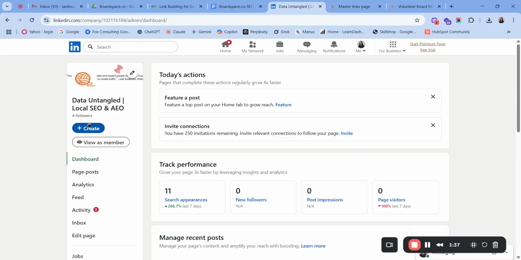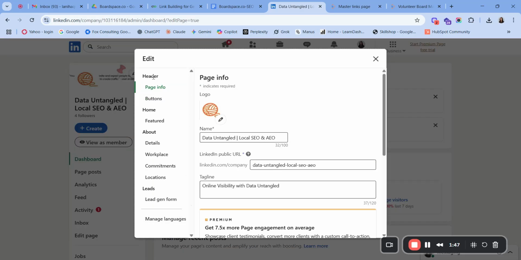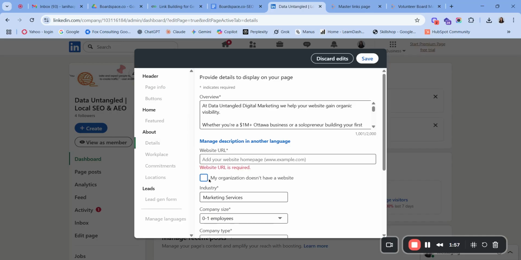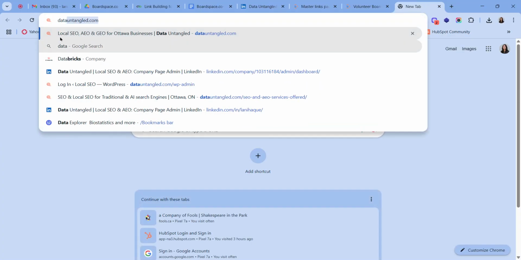We're going to edit the page. So we're going to go to left-hand side, scroll down until we see Edit Page. So we're on the LinkedIn business page. All right, and then on the left-hand side of this new window and menu, we're going to go to the About section. We're going to go to Details, and we're going to unclick this box saying now we do have a website. Oh, now we need to put an URL in there, so let's do that.